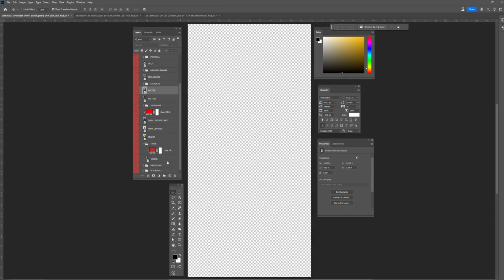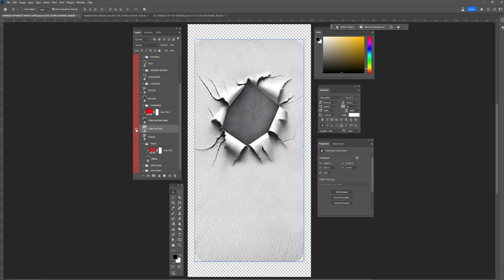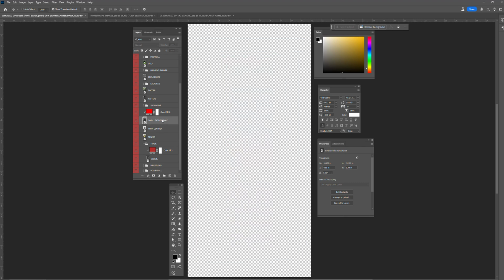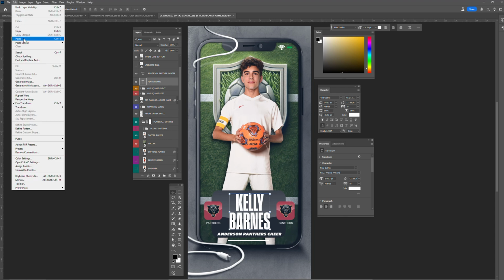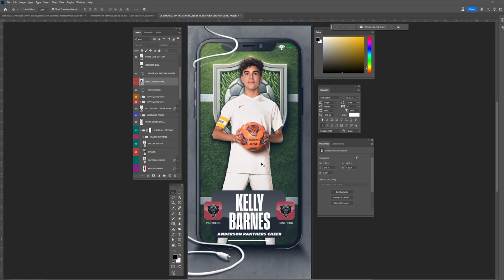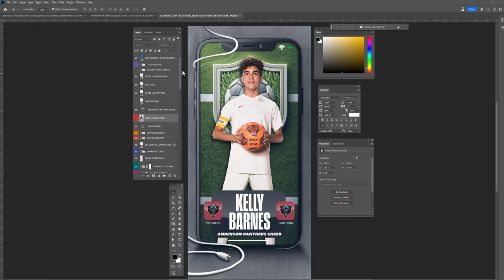So let me go ahead and show you, let's take the torn leather look. Okay, let's go with the torn leather dark. We're going to copy that. We're going to paste that. Okay. And that is, where is that? Okay. So I got that turned off.